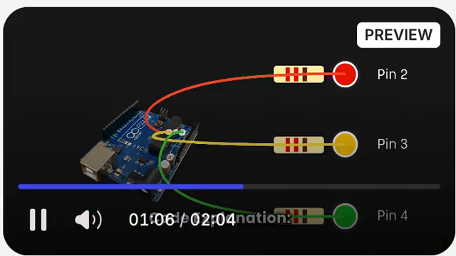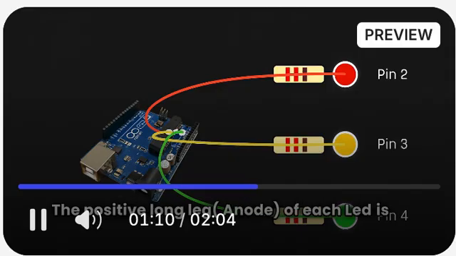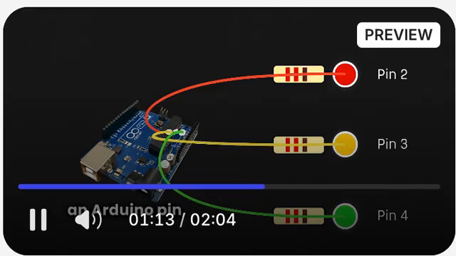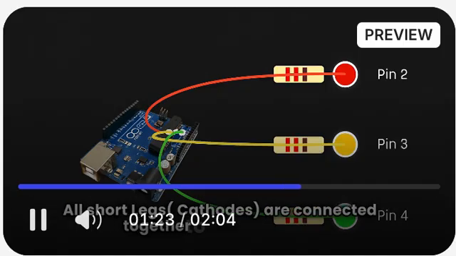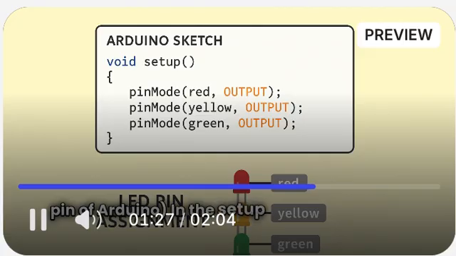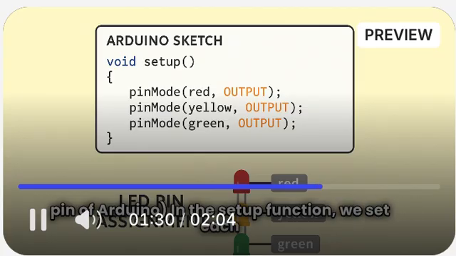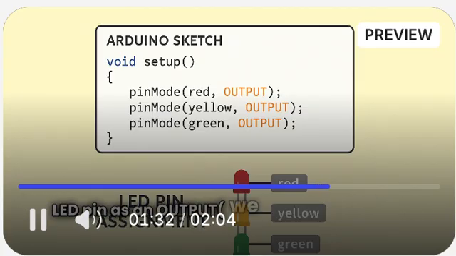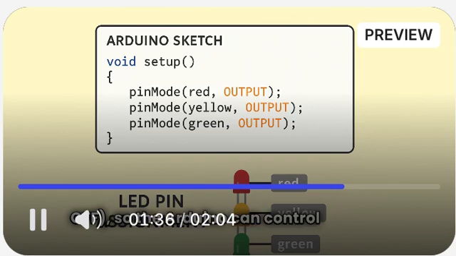Code explanation. The positive long leg, anode, of each LED is connected to an Arduino pin. The red LED to pin 2, the yellow to pin 3, and the green to pin 4. All short legs, cathodes, are connected together to ground, the GND pin of the Arduino. In the setup function, we set each LED pin as an output so that Arduino can control them.